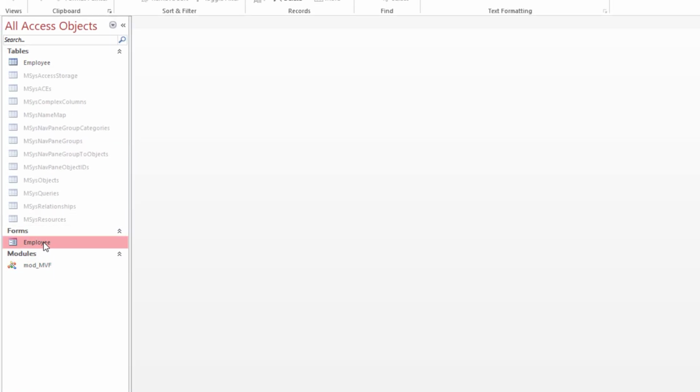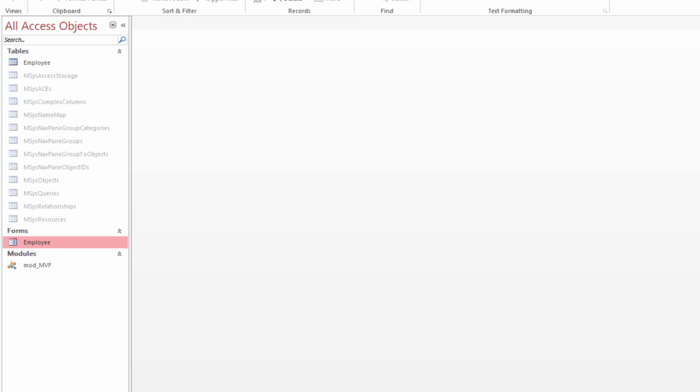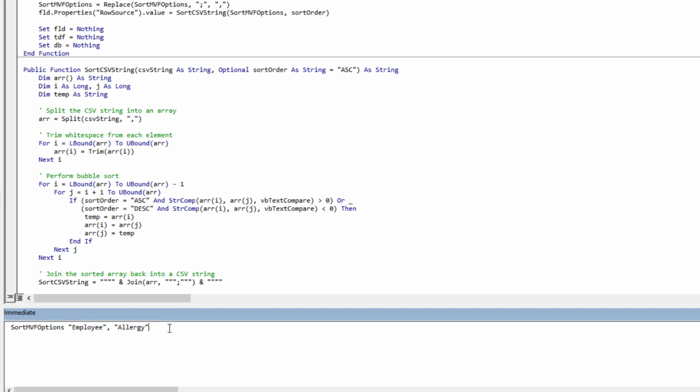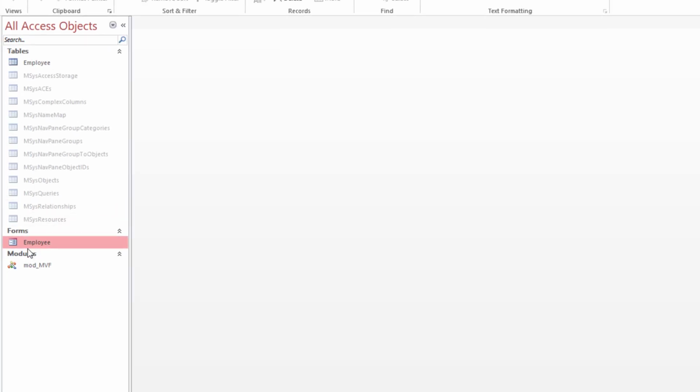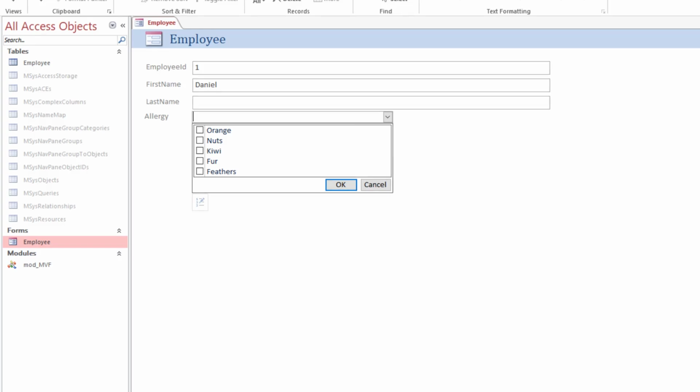If we come here and we look now, you'll see we get a nicely ordered, alphabetically ordered list. Let's just for fun come back here, and now we're going to say, no, I want it in descending order. We run it, we come back to our form, and instantaneously we have a reversed, descending ordered, sorted, multi-valued field. So as you can see, it is possible to sort it.